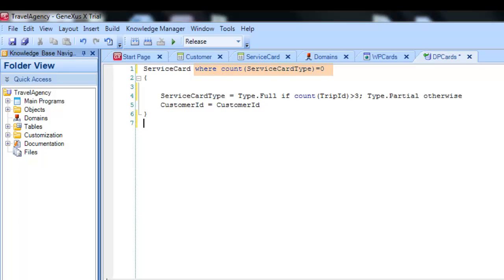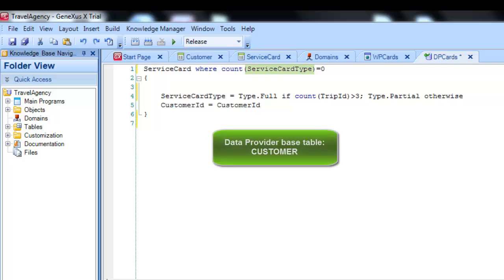This is how we can navigate all customers whose number of cards is 0, that is, they don't have any cards. But if we take a closer look at this where clause, since the only attribute referenced is inside a formula, it will not participate in determining the base table of the data provider. If it had been evaluated directly, then it would be participating.